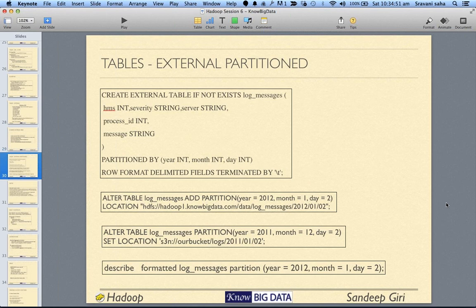So we can create something like create external table if not exists, and then we can say that this table is going to have three more columns, which are partition columns, and later on we can start inserting data into this table. By inserting, I mean adding partitions to it.